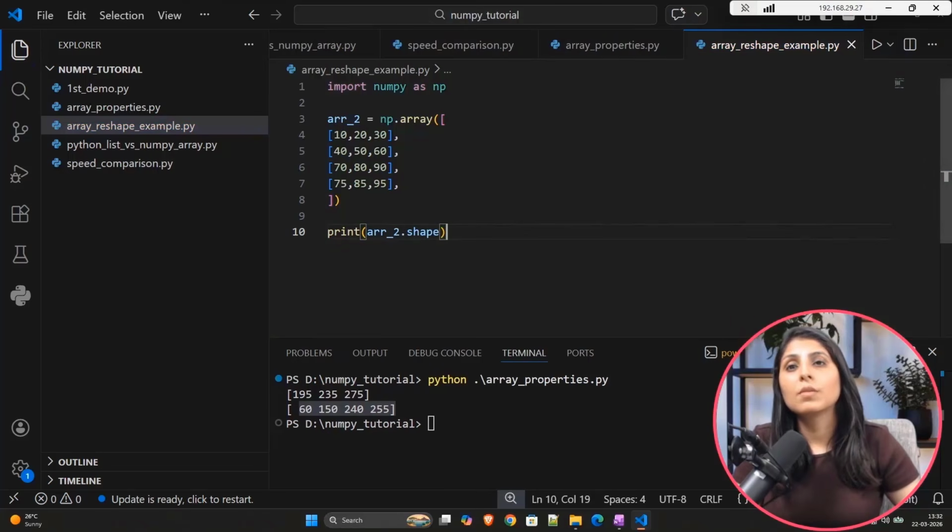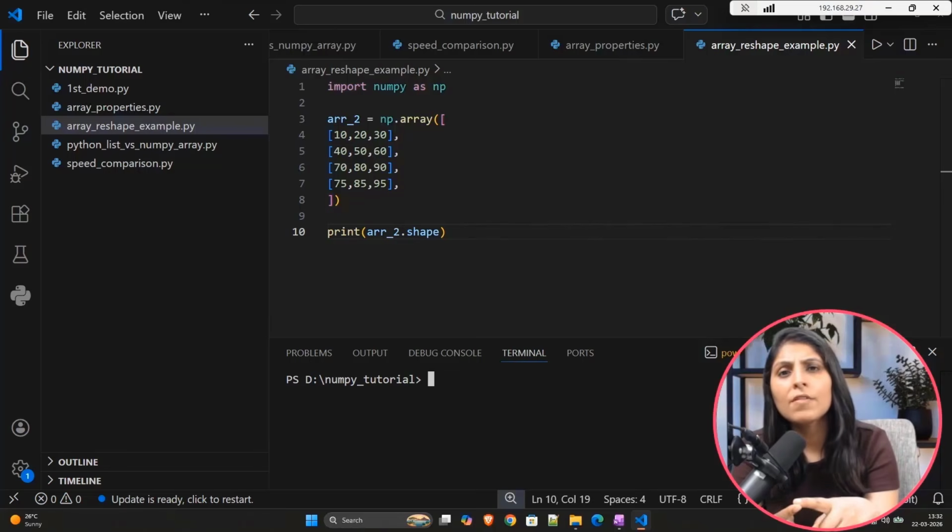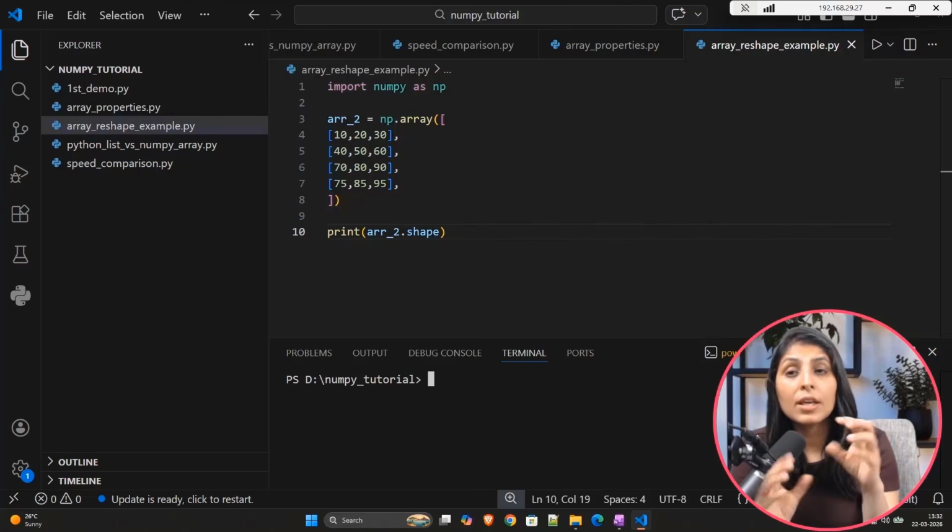Okay, let me print the shape first, and then I'll show you why we use reshape. Because reshape is very, very important in data science and AI. Every AI model takes input in a different format, so we need to arrange the input in the way that a particular model accepts. So we use reshape almost in every program. I will explain in detail why we use reshape and what the different ways to reshape your data are.